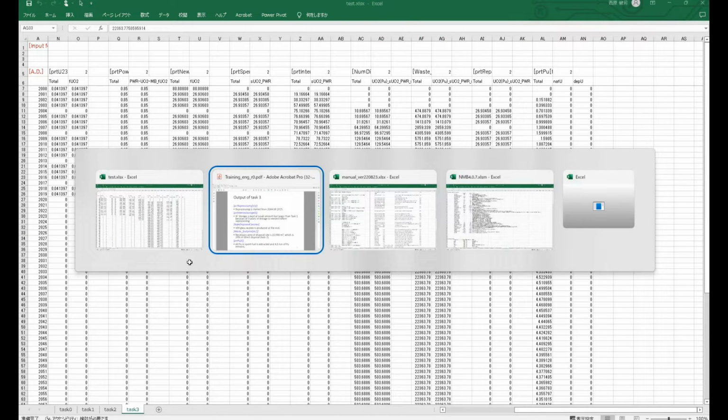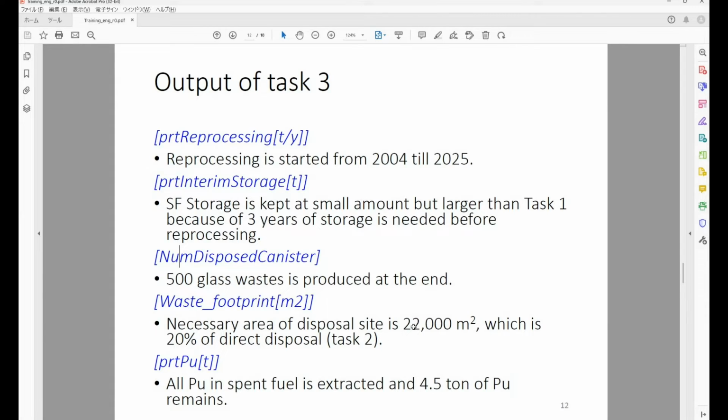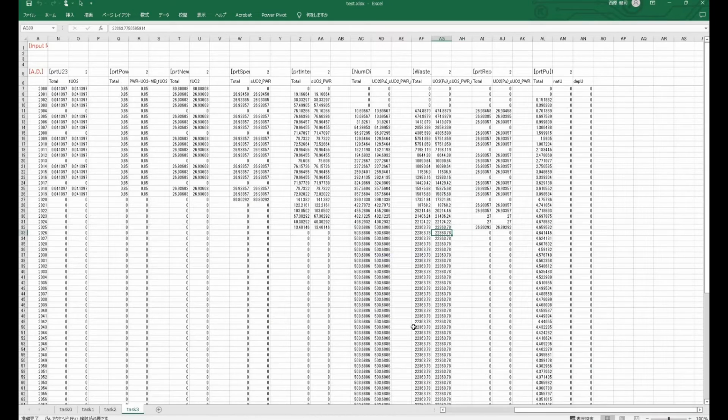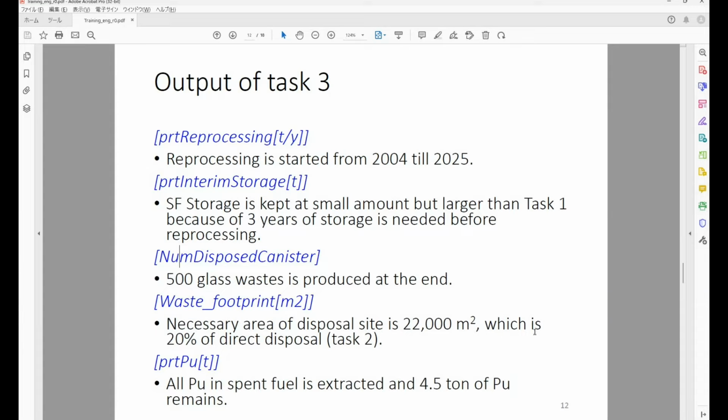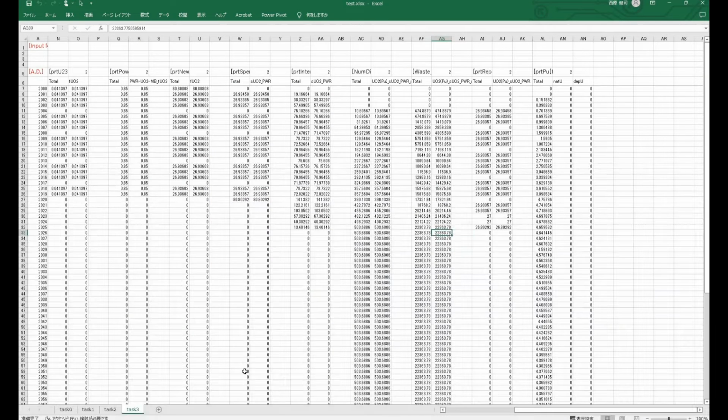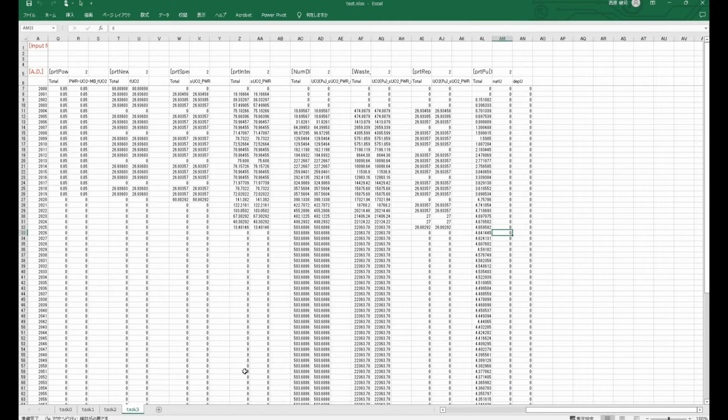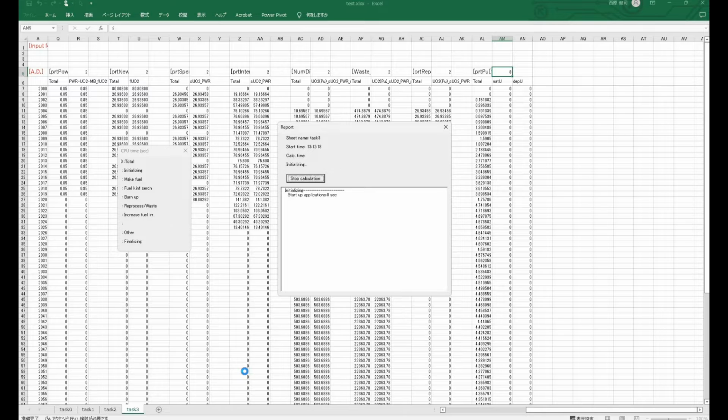And about footprint, the number becomes 22,000. Yes. And this is about 20% of direct disposal. So the advantage of reprocessing is the reduction of waste number and footprint. Finally, let's check the plutonium inventory. Oh, I made a mistake: the number of columns of output should be 8. Wait 30 seconds.